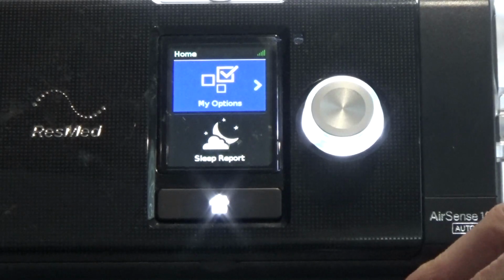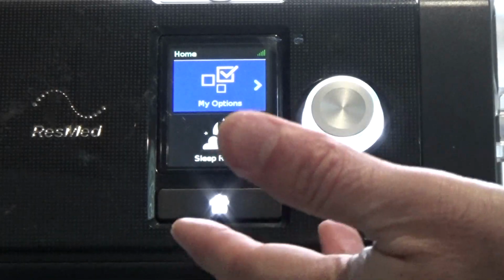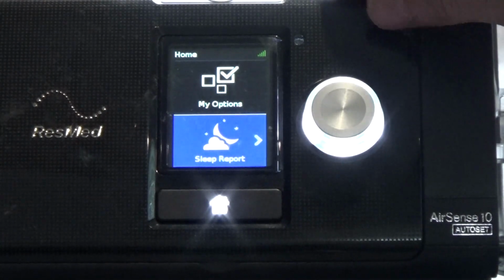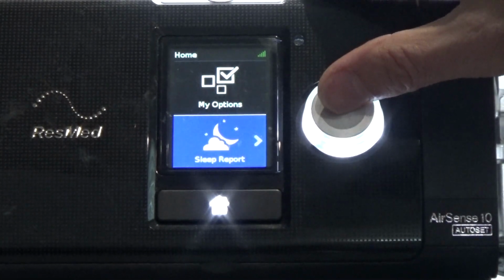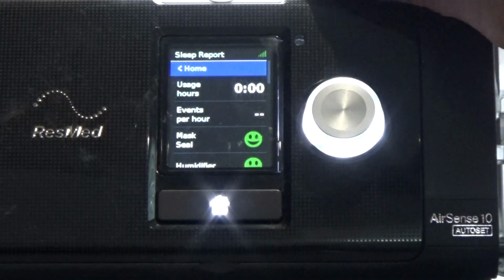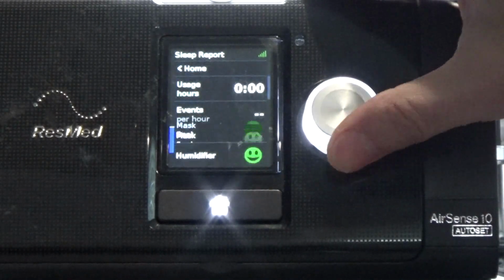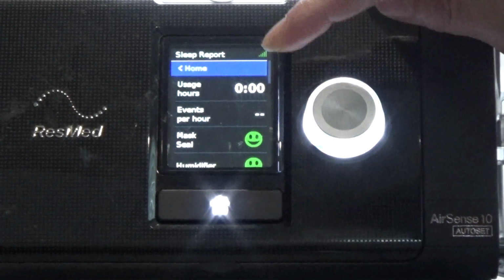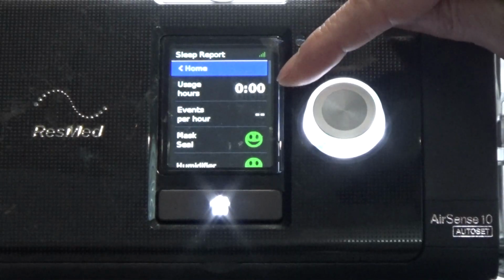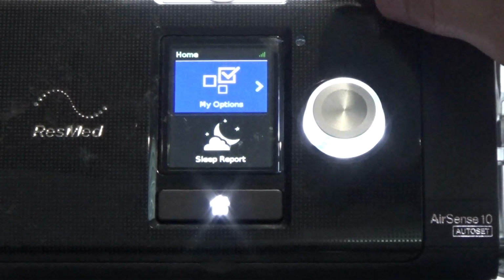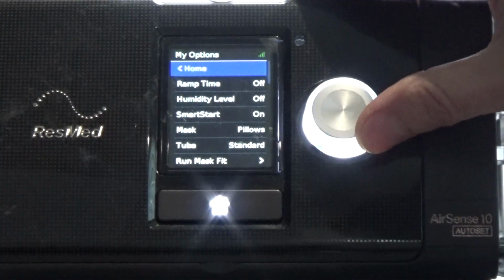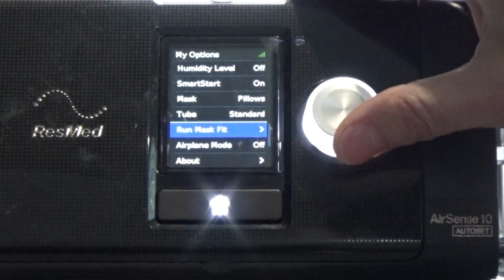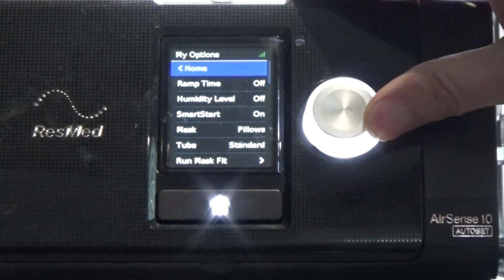When you initially plug in your Airsense 10 Autoset, this is the screen you're going to get. It's just the home screen. So you have two options. You have My Options on the top, you have Sleep Report on the bottom. If you ever want to look at the sleep report, it tells you what your last session was if the machine is off. So last session was me turning this on for a demonstration, so there's absolutely nothing there. But had you used it for any length of time, it would be displaying something for the time of hours used, events per hour, mask seal. Now under My Options is where you're going to see the options that are opened up to you right now. I'll get into all these because these are actually all within the Clinicians menu. We'll get into them a little more, but right now, these are all that are available to you.